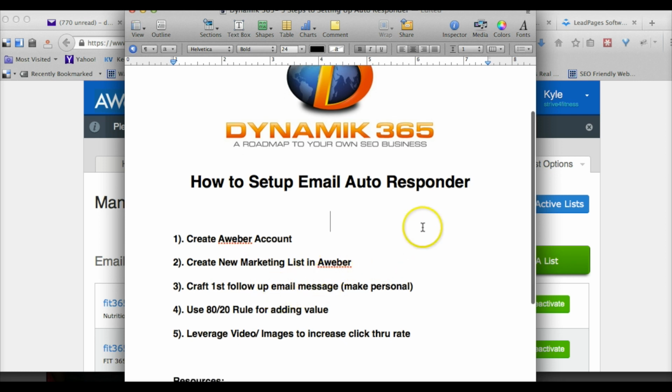You're going to craft your first follow-up message, and you want to make this as personable as possible because this is the first message that your email subscribers are going to receive on behalf of your client or on behalf of you. So you want to make sure you really deliver a brand message here that makes you stand out from all the other boring emails that they're already receiving.